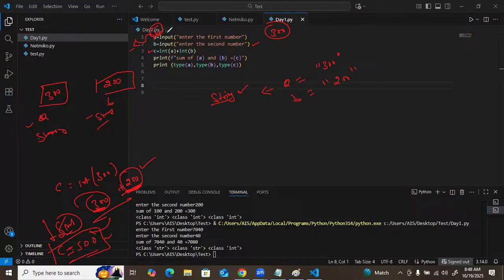One more question. The int, that's a function? That is considered a function. Int is a function. Okay, I understand. Thank you. Input is a function. Print is a function. Similarly, int is a function to convert a string into an integer. Got it? Yes, sir.